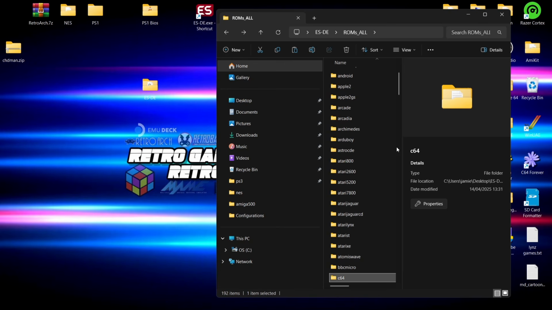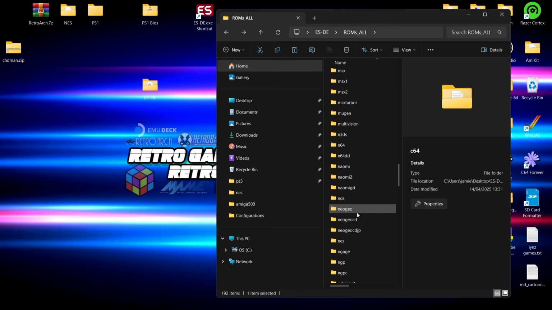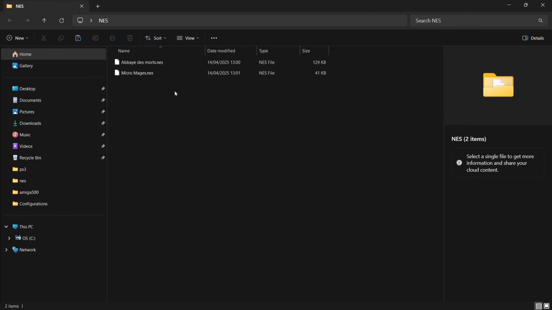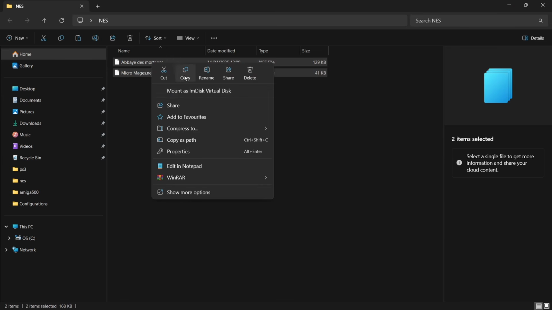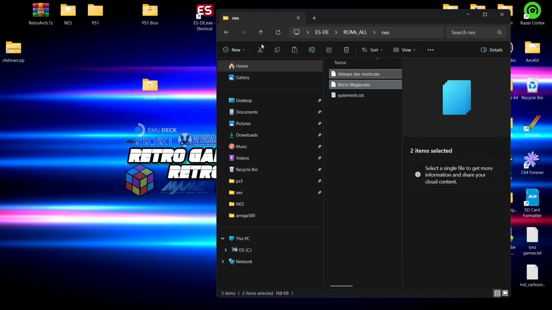And what I'm going to do next is add Nintendo NES. So if I just scroll down, I'm going to look for NES. Here's NES. And go into my NES folder. Got a couple of NES games here. And again, I'm going to copy and paste them into that ROMs_all NES folder.